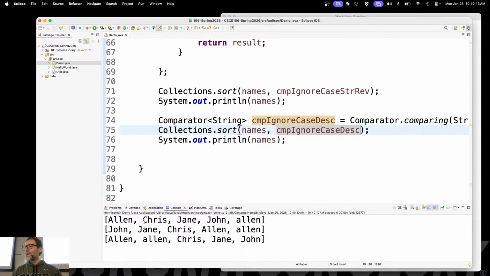And which one was that? There it is, in descending order, ignoring case as well. So the two Allens are together, and then John comes first. Right. So that's sorting. What else would we want to do with a collection?